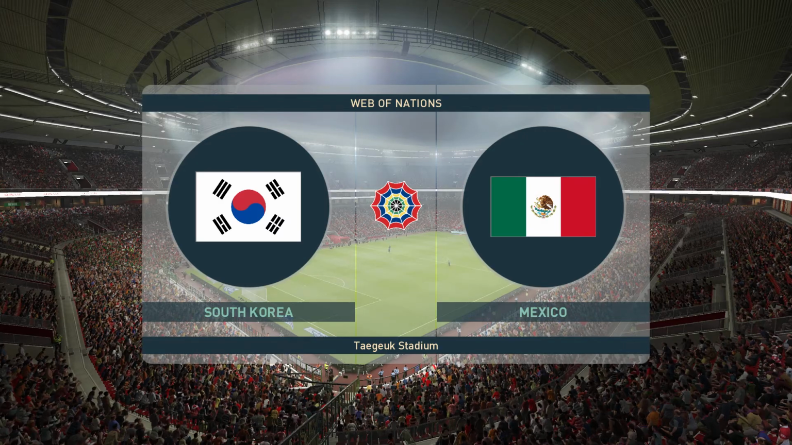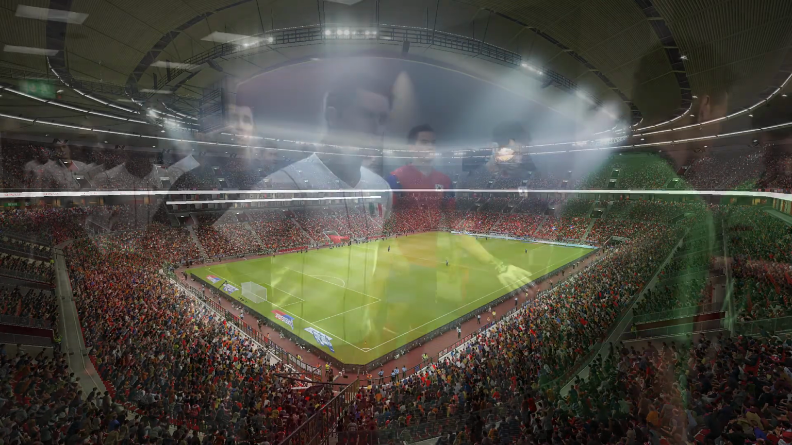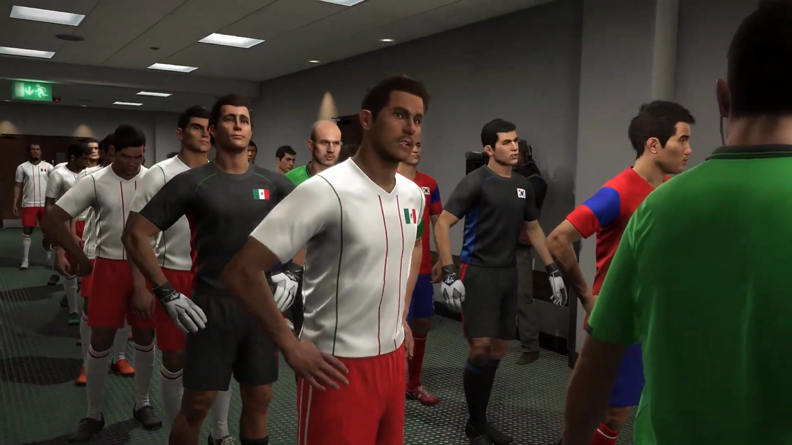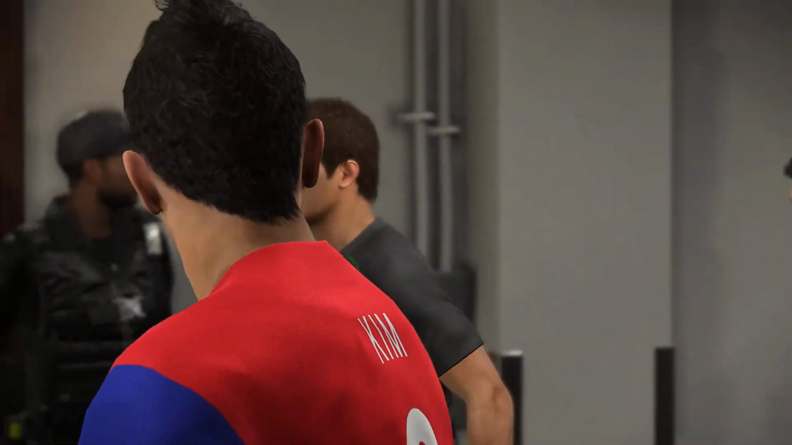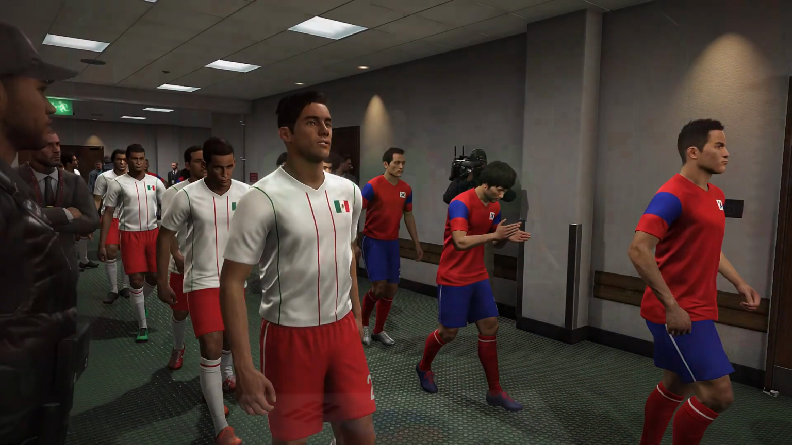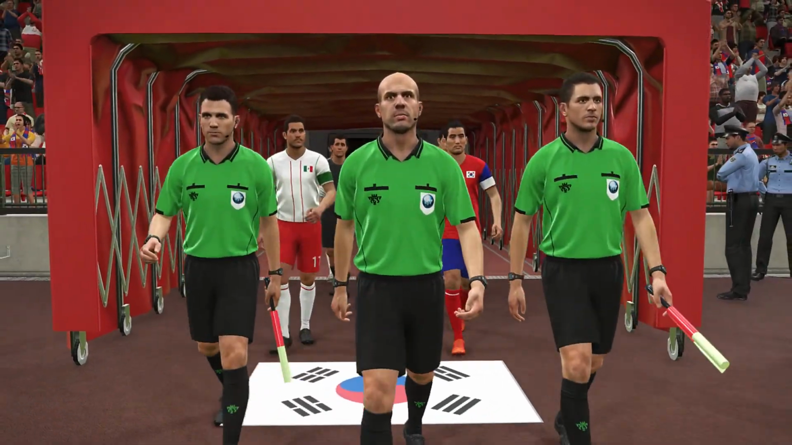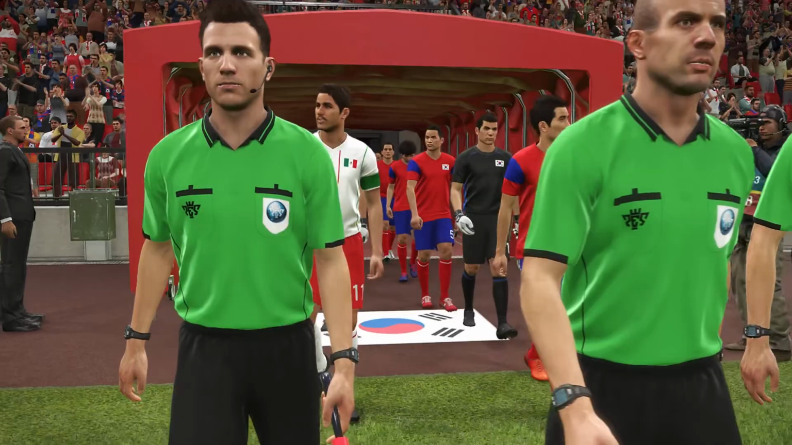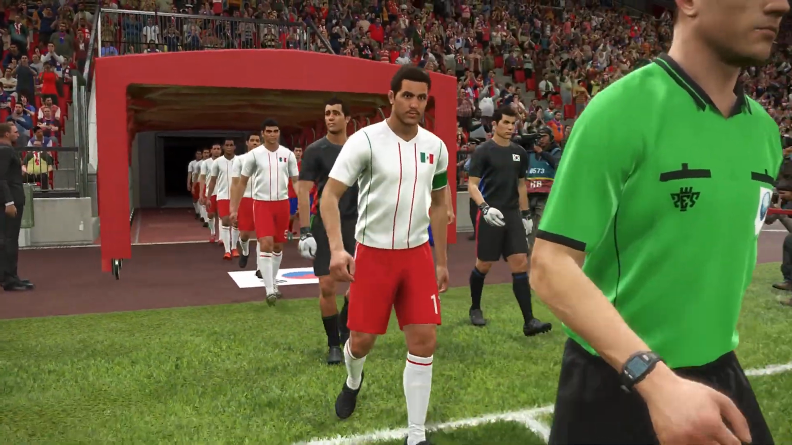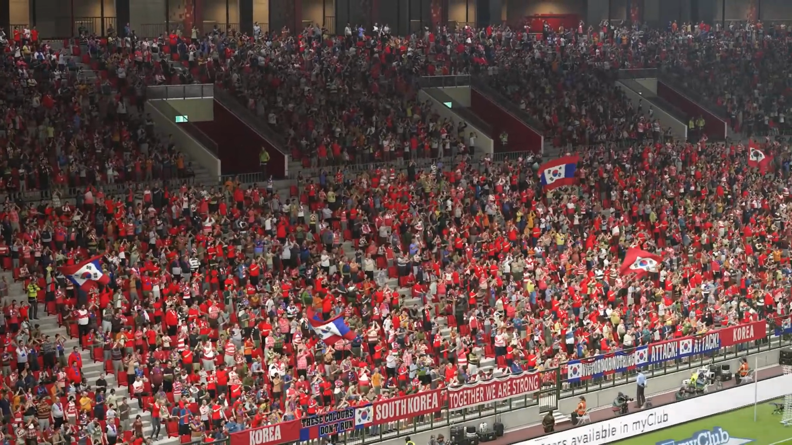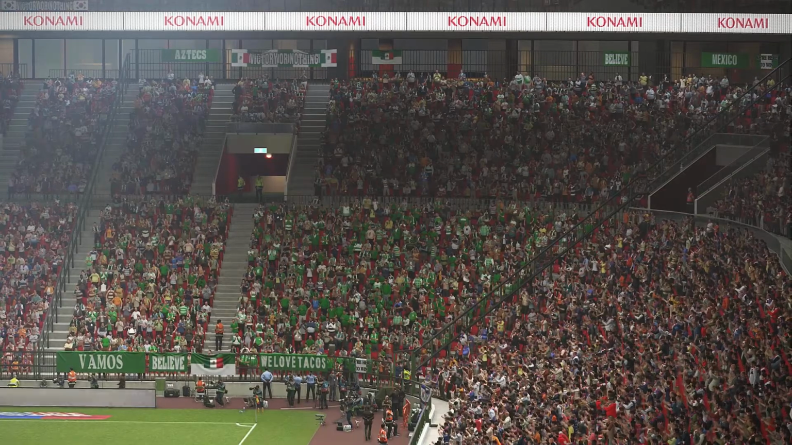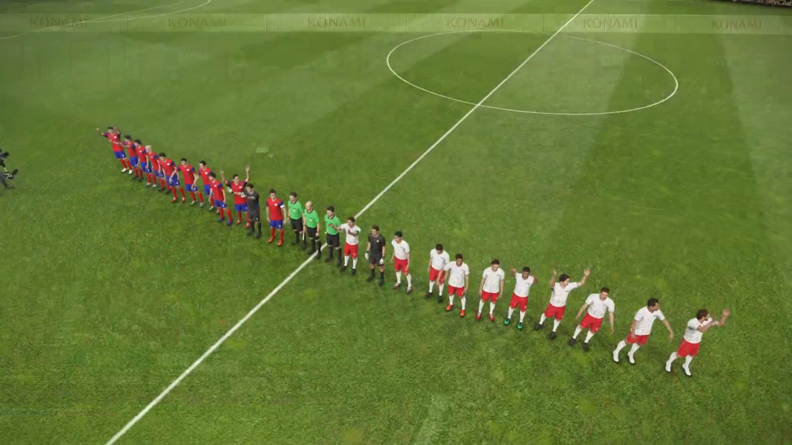It's South Korea against Mexico here in the Web of Nations Premier League. It's week 8 of the 2019-2020 season. It's the only place in the world where you get to see 20 countries from all over the world competing in a full soccer league season. The two sides come out onto the field. It's a packed house here in Korea, and we have lots of Mexican fans as well.